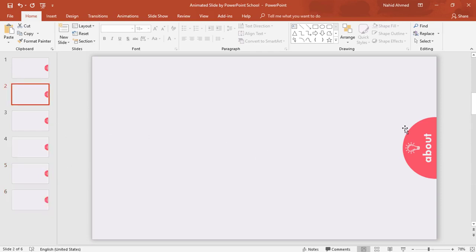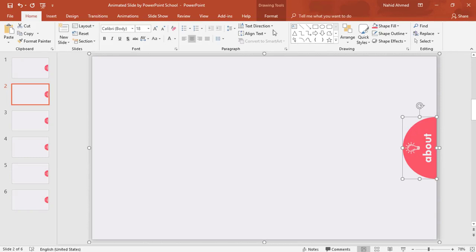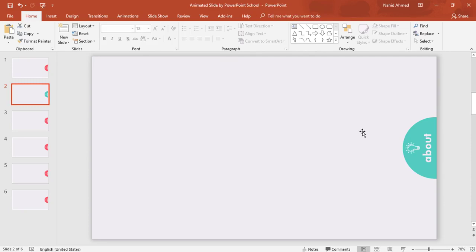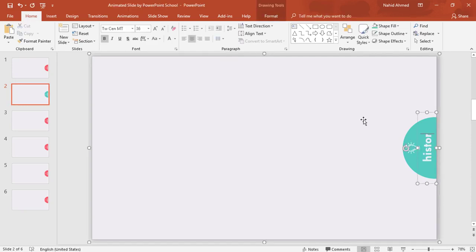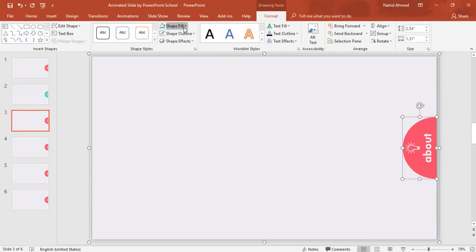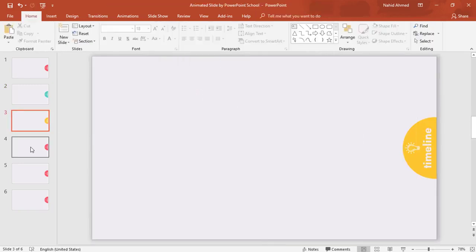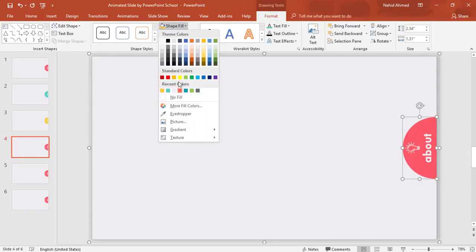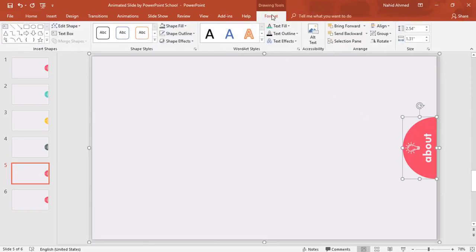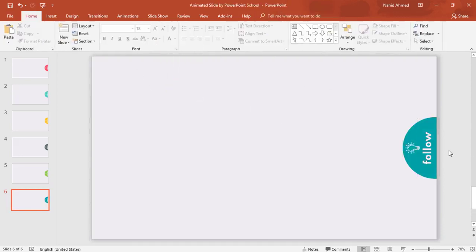So go to the second slide, select the half circle from here, go to format, from shape fill, change the color. And also from this text box, change the title. We need to do the same for the third slide. Select this half circle, change the color and the title. In the same way, we can change the color of this half circle from our other slides. That's the reason I'm doing it in fast forward. Here I'm using some custom color, so I'll provide the RGB value in our website, that is powerpointschool.com. Here you can see that we have 6 different slides with the 6 different color combinations.